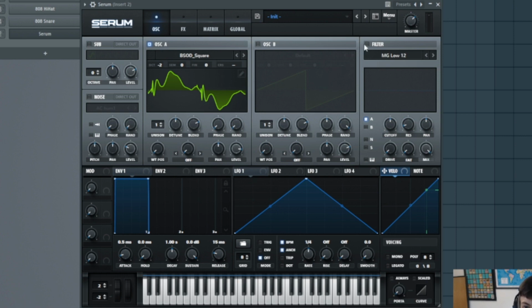Next we're going to turn on the filter. We're going to use Low 12. We're just going to adjust these settings slightly. So you can't really hear it right now, it sounds a bit like a sub.